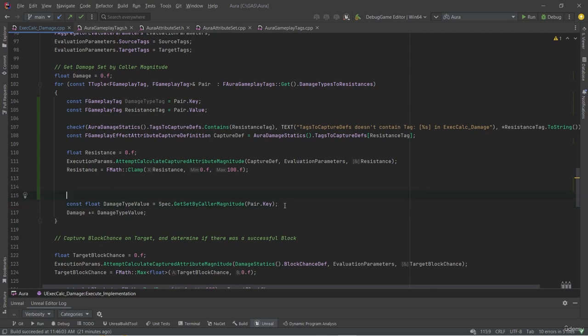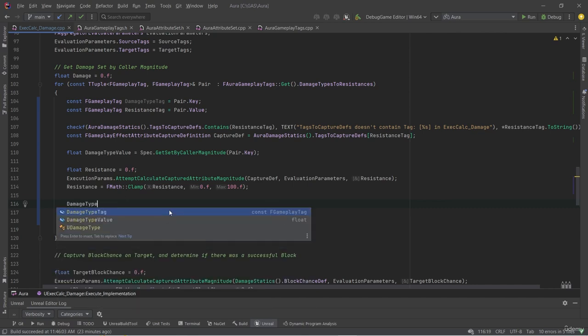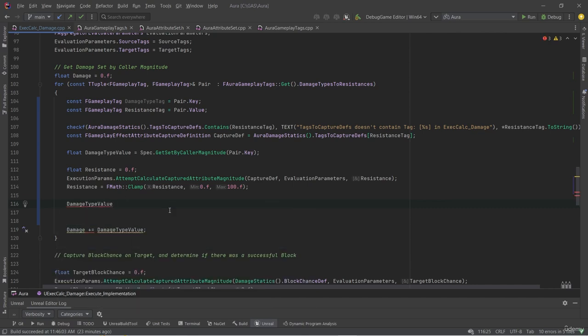So what I'd like to do is have this value calculated first up here. I'd like it to no longer be a const float, and we're going to reduce it by resistance percentage. The way we're going to reduce our damage type value is we're going to take damage type value times equals. So we're going to set it equal to itself times something. And that something is going to be a fraction of what it was before based on resistance.